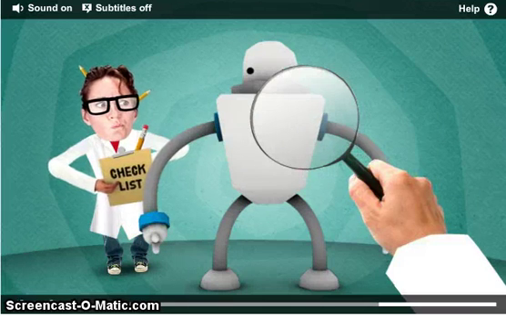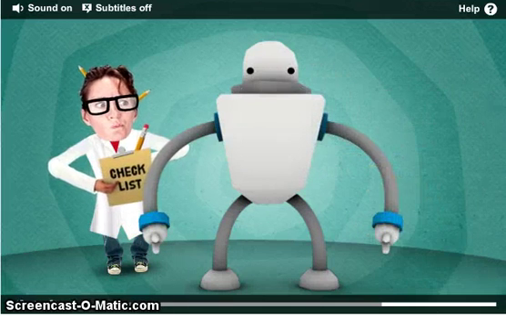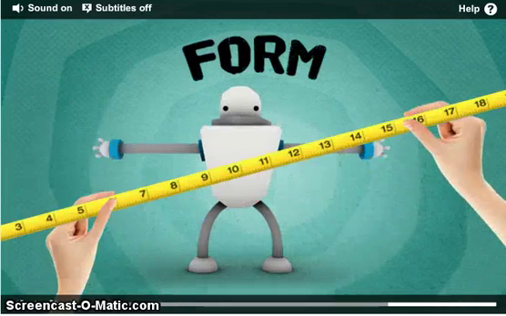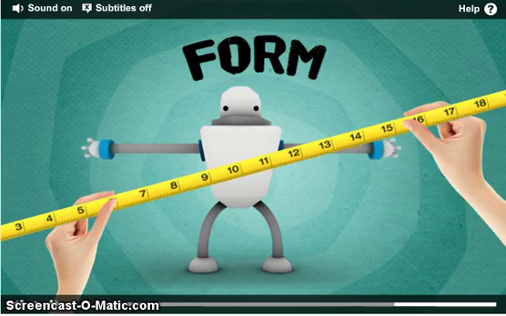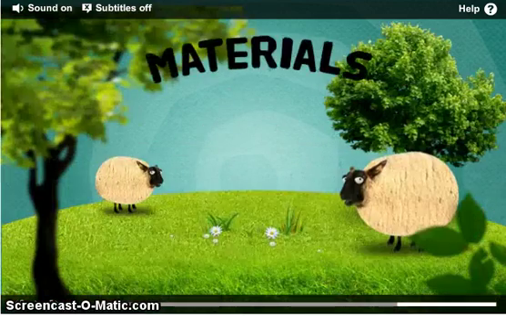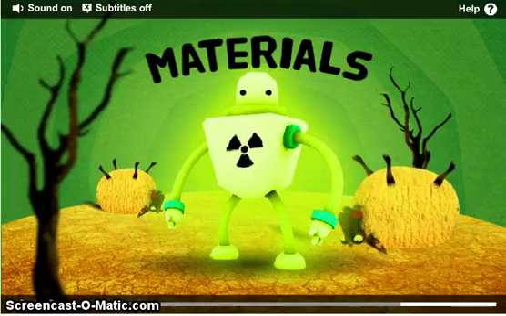Exactly how you evaluate a product depends on what it is, but here are some of the main things you might test. Firstly, form. The form is the shape and dimensions of the product. Next, materials. Are they appropriate? For example, how easy are they to dispose of without harming the environment?